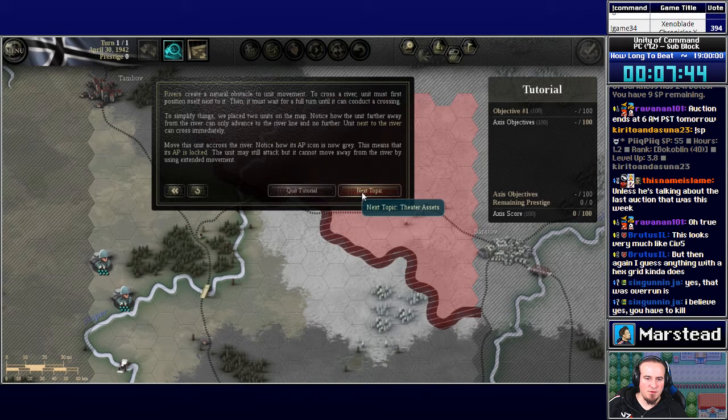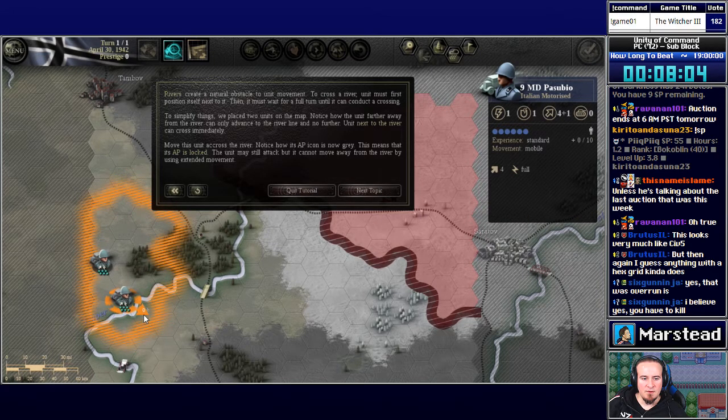Rivers create a natural obstacle to unit movement. To cross a river, a unit must first position itself next to it. Then it must wait for a full turn before it can conduct a crossing. To simplify things, we place 2 units on the map. Notice how the unit farther away from the river can only advance to the river line and no further. The unit next to the river can cross immediately. Move the unit across the river. Its AP icon is now gray. This means its AP is locked. It can still attack, but it can't move away from the river by using extended movement. Clever.